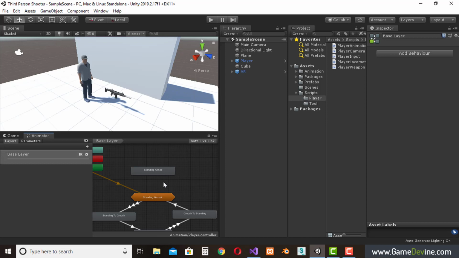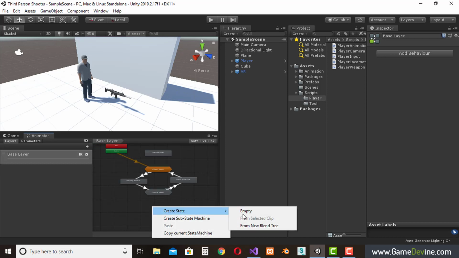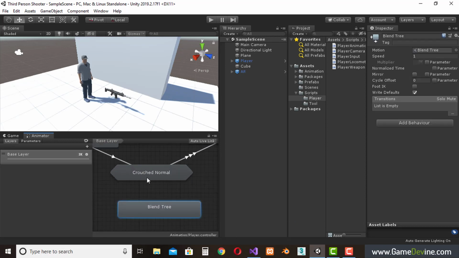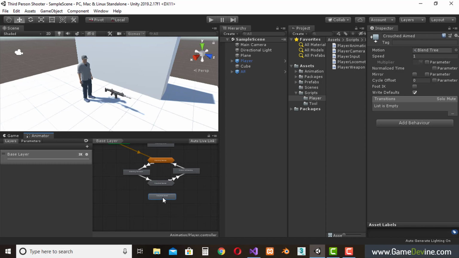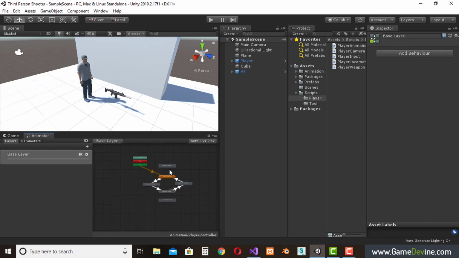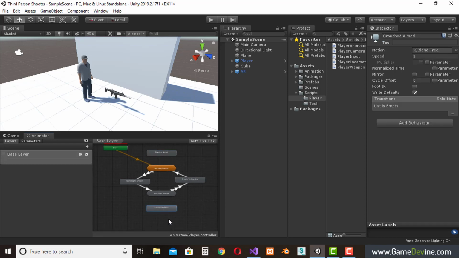So we also need another blend tree called crouched aimed, so we could cover both standing and crouch. So these two blend trees are gonna control our player's movement when it's in the standing or crouch mode.